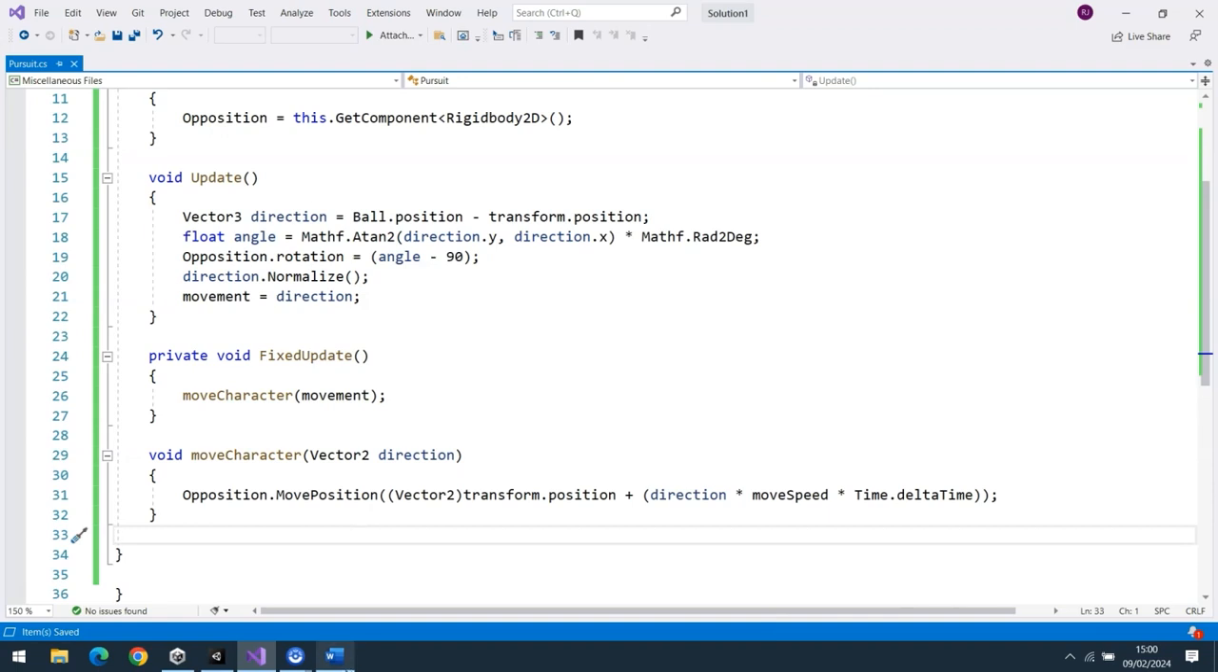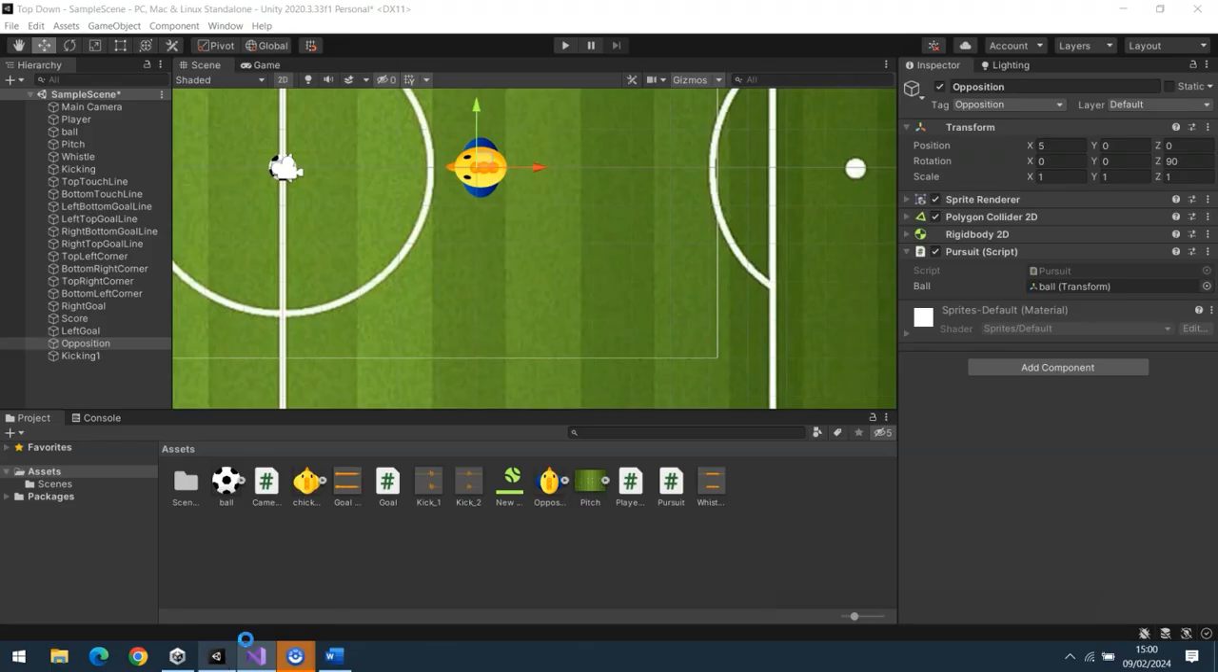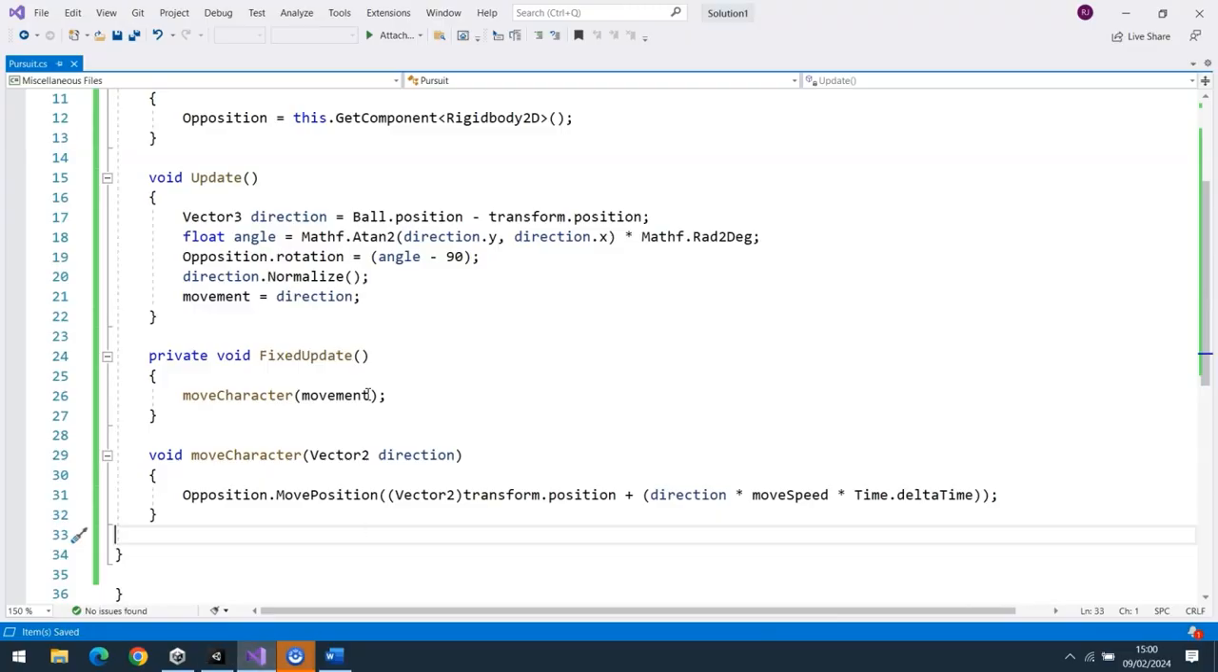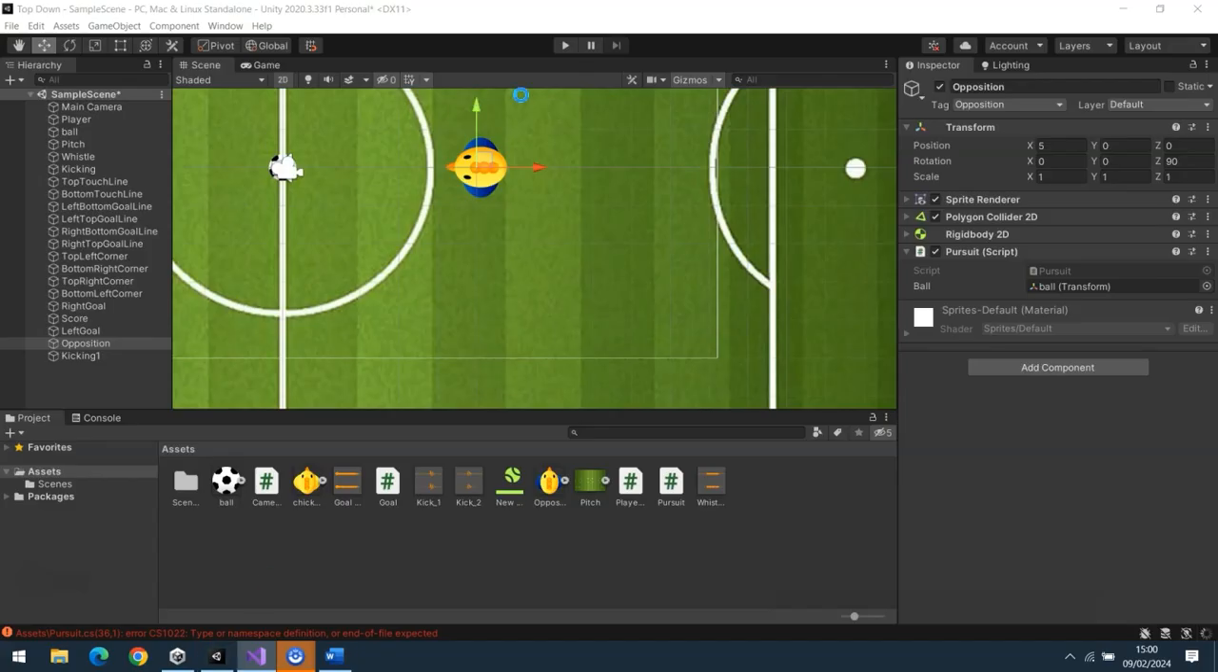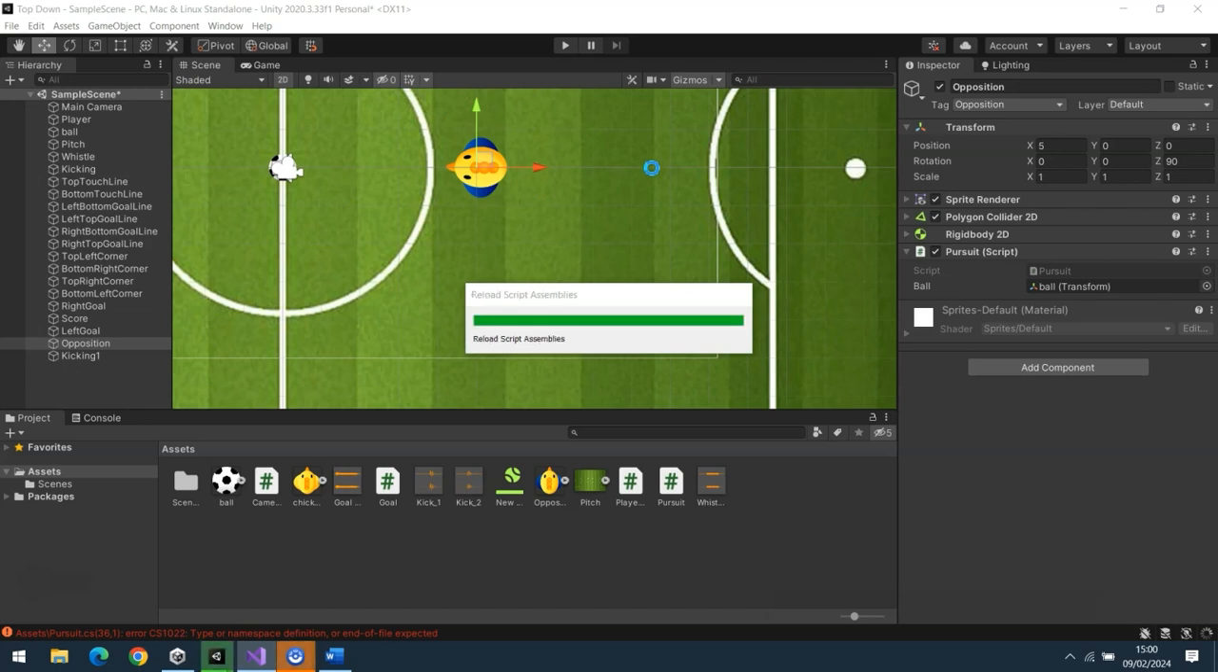So if I save that and I go back onto our game, hopefully we don't have any errors. Oh, we do have an error. Oh no. I think I'm just missing something at the end of it. So line 36, I've got too many brackets. So if I just save that and come back, I hate that when that happens. It's just me not paying attention.